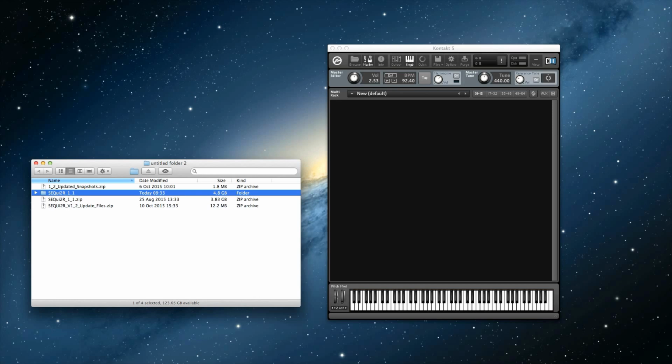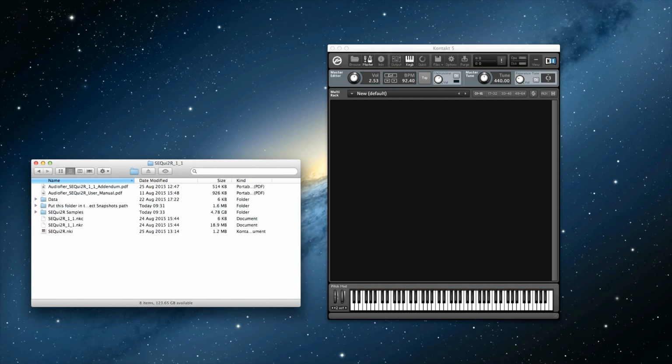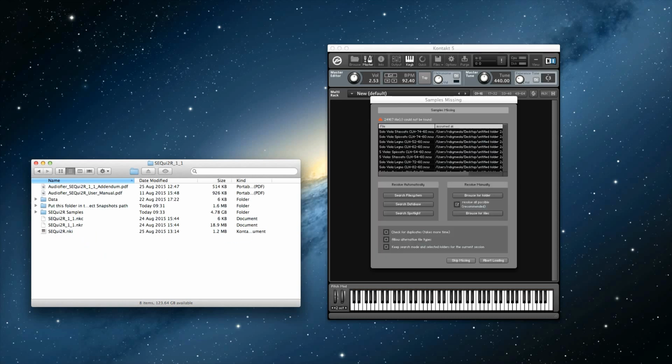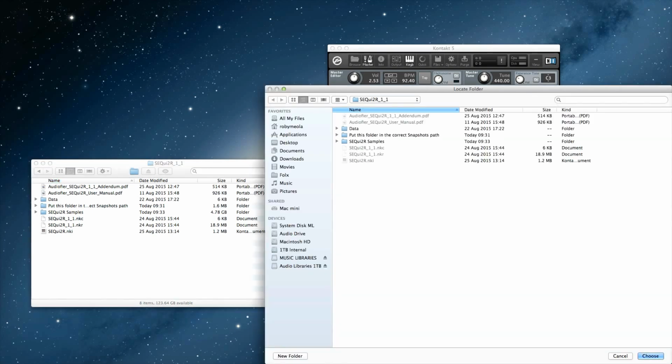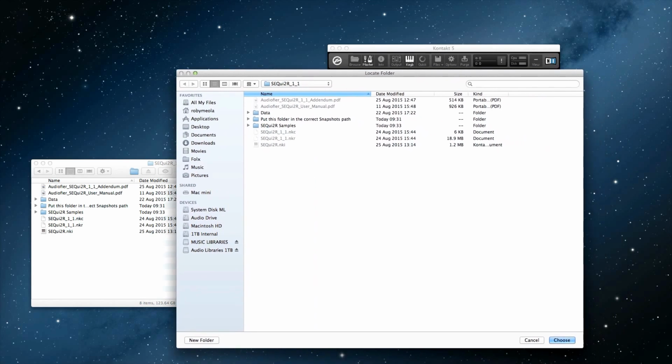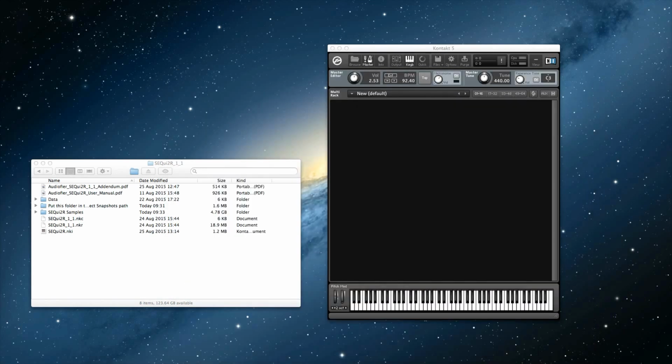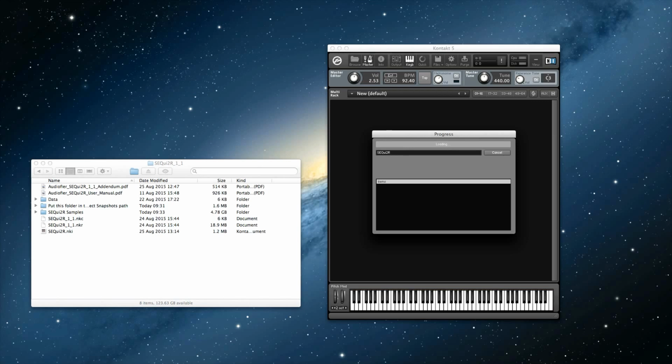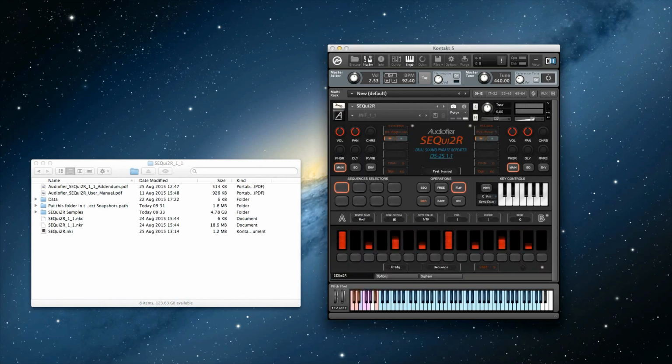So we have this new folder, SEQui2R 1.1, and this is all the stuff we find inside. Straight away, we could put SEQui2R inside Kontakt, and it probably will ask you for the samples. So we just show them, and it's gonna look for them. And here it goes. Done. Okay, this is how SEQui2R opens up.